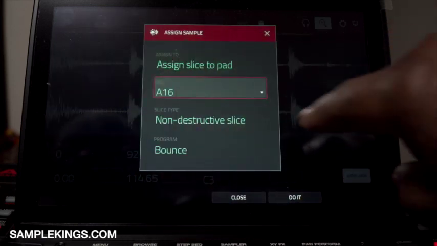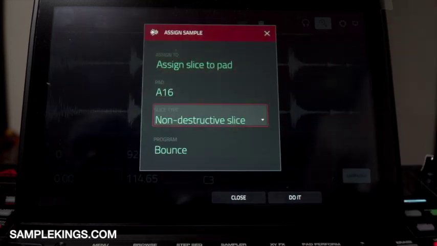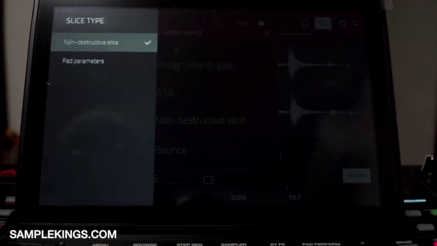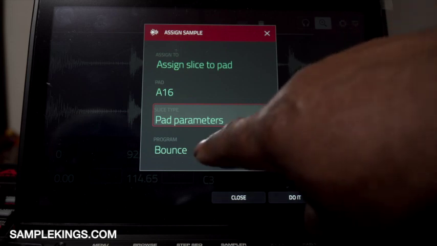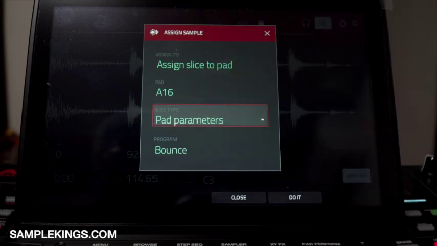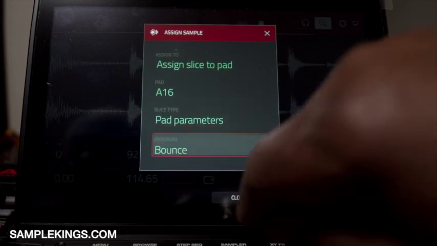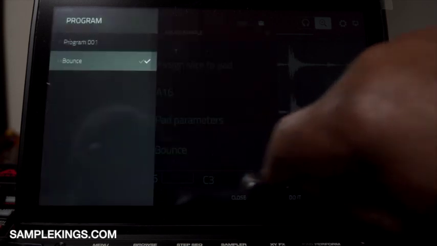Okay, and here it can be a slice type, which could be a non-destructive slice type, or based on pad parameters. Let's go pad parameters. And then here we also have the program. I can select the program I want to put this sample in. Currently it's in the bounce program. But to do that, it's pretty simple. Maybe you have more than one program. You might double tap here, select your program, and then you're in.